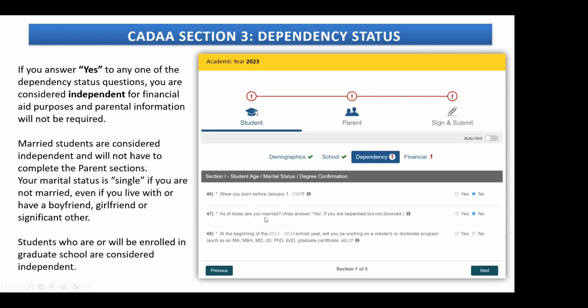So here's that one question. Are you married as of today? If the student answers yes, they're automatically considered independent. If they've already obtained a bachelor degree and they're beyond that and are now working on a master's program or a doctorate, those are also going to be considered independent students. A quick note here, if a student is living with a significant other, but they're not married, they're still going to be considered single on this question.